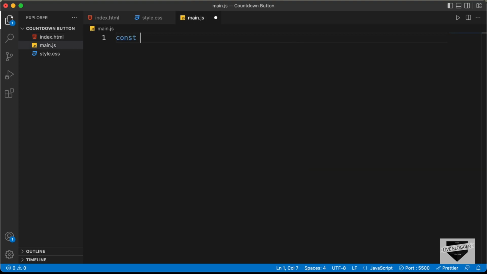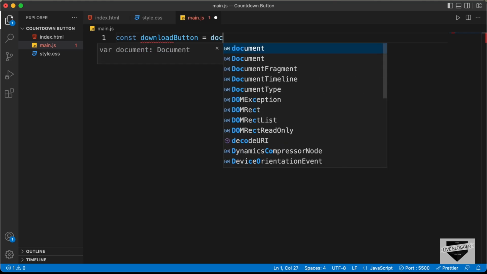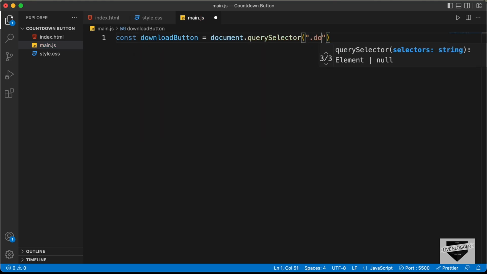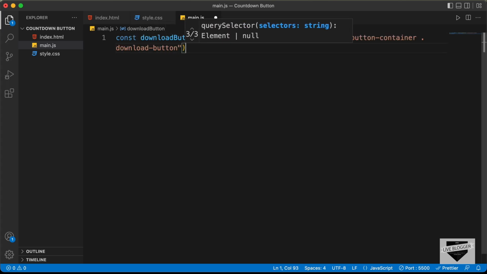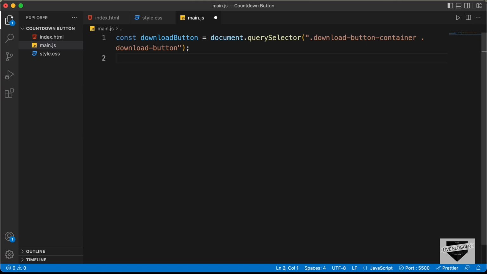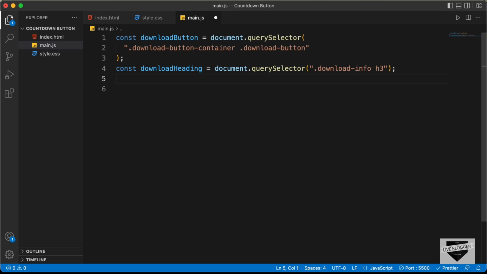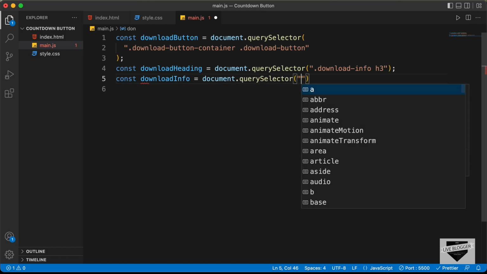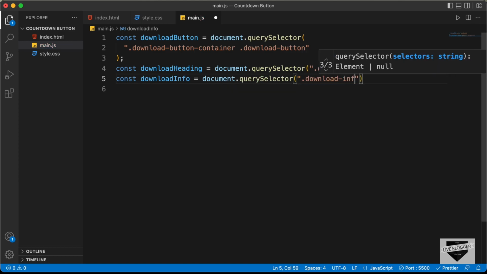So first of all, let's type const downloadButton equals document.querySelector, and let's type the download button container, download button, and then let's reference the download heading. So let's type const downloadHeading equals document.querySelector download info h3, and now let's reference the download info division. So let's type const downloadInfo equals document.querySelector download info.